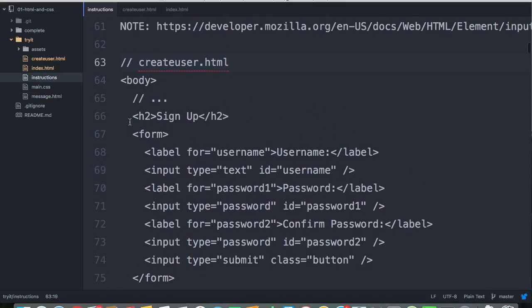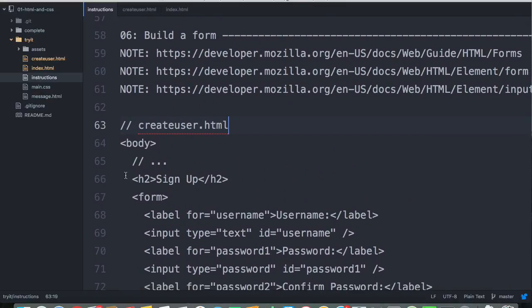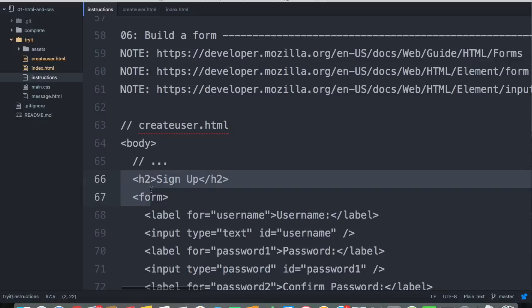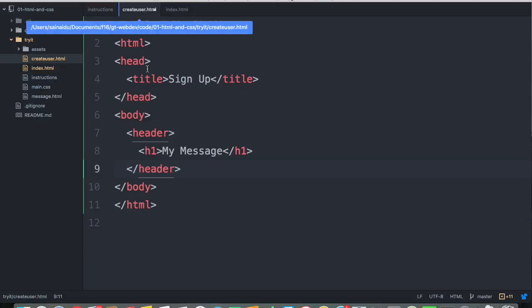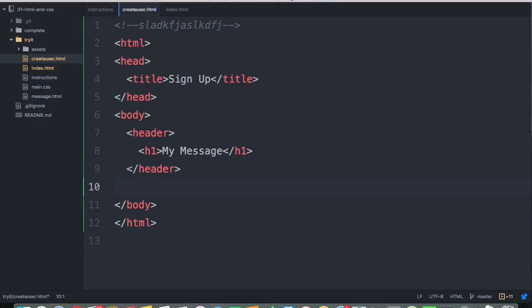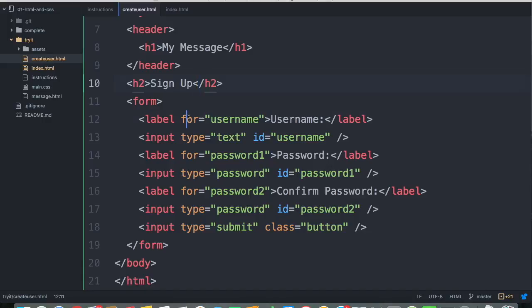So what we want to do is take everything from underneath the comment right here. It's line 66 on my page. It's in step 6. Copy all of that and then everything down to the body and put it into createUser.html. We're basically going to be making what you saw on the front page after we clicked sign up, where it had the username, the password, and the other fields that you enter.